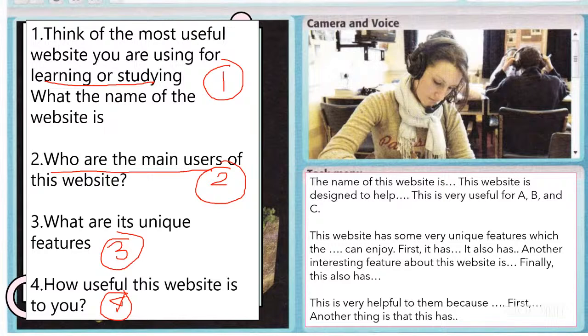The name of this website is Duolingo. This website is designed to help people learn language in a fun and easy way. This is very useful for students, travelers, and anyone who wants to improve their language skills. This website has some very unique features. What is it? Unique features.